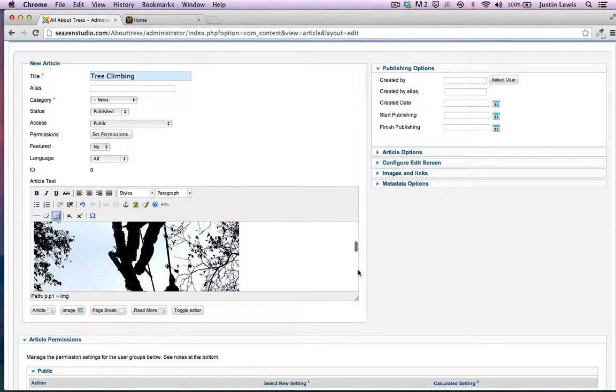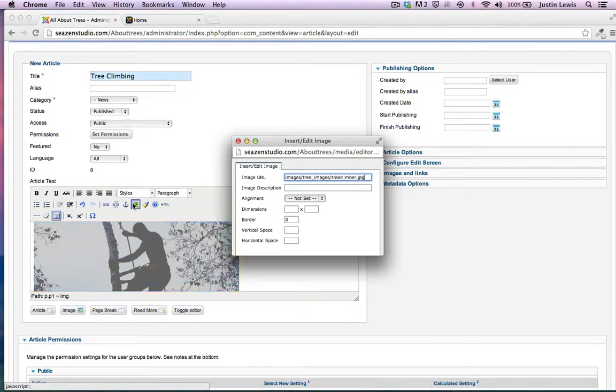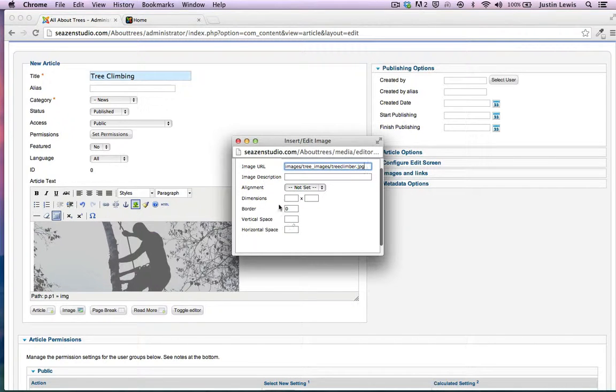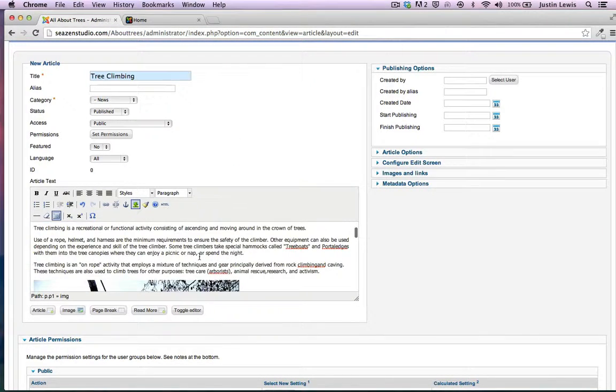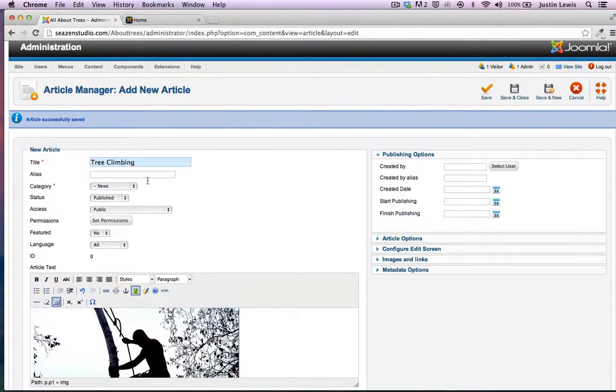Now, something that you might be interested in is that I can highlight this image. I can click on the little image icon here, and I can set the dimensions of it, and I can add padding and borders around images. So, go ahead and explore that. So anyway, there we go. I got a tree climber in there, and make sure it's on news. And other than that, I think we're good. And I'm going to click Save and New.